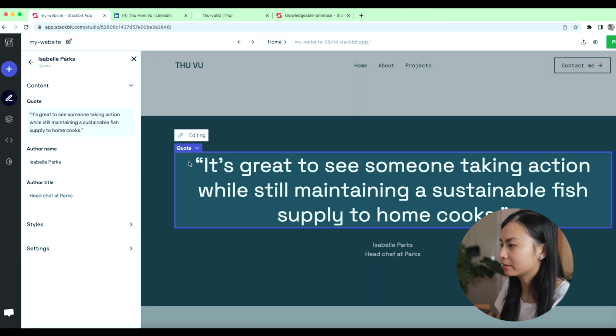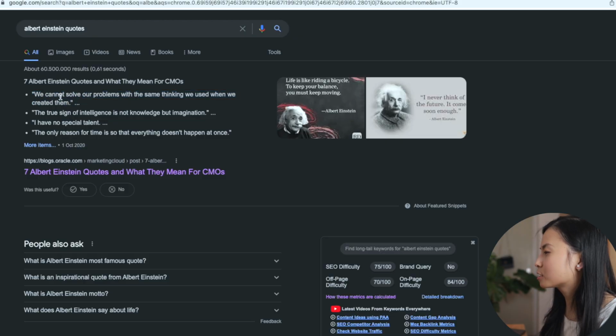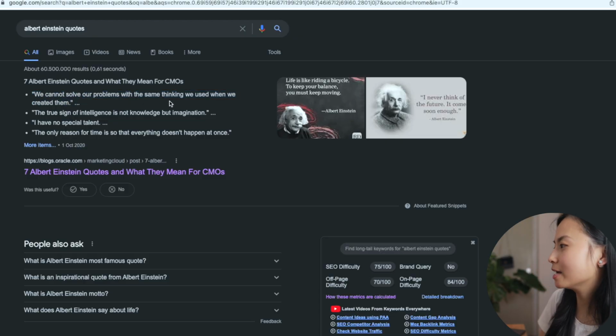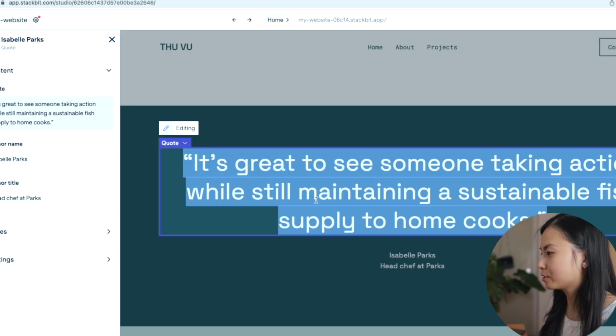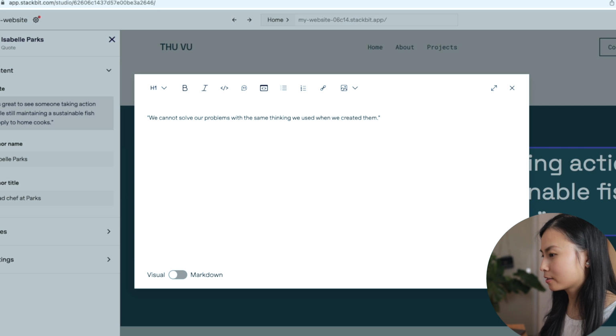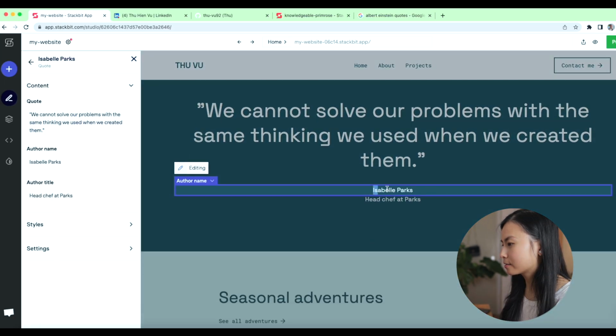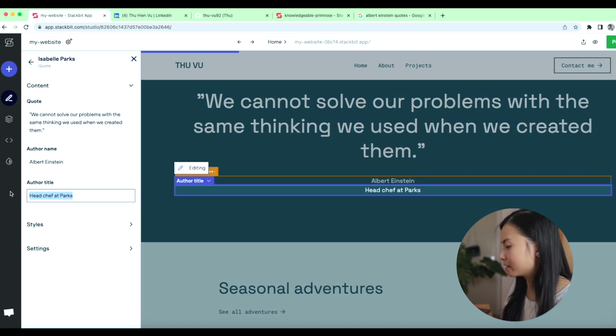Now we want to have a different quote. This one is pretty nice. We cannot solve our problems with the same thinking we used when we created them. I'll just steal this one and copy it to our quote section. Here we can say this is from Albert Einstein. And here we can basically remove this.